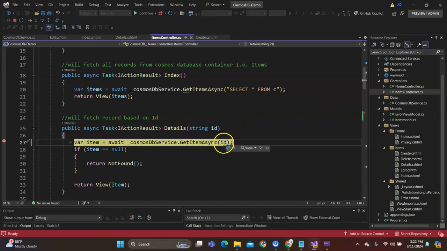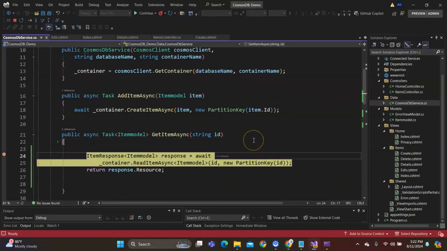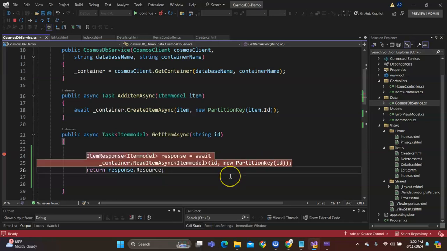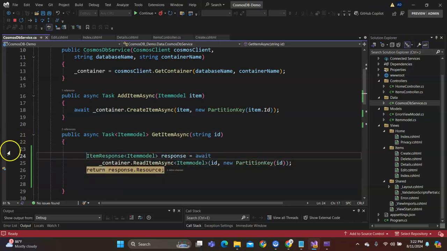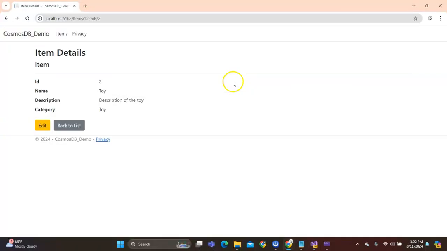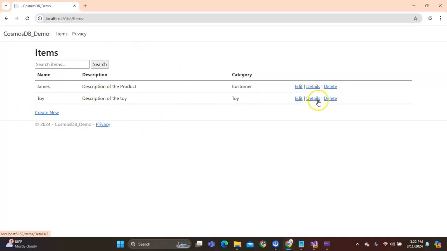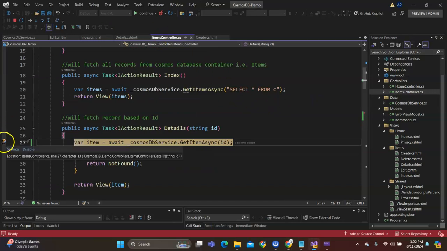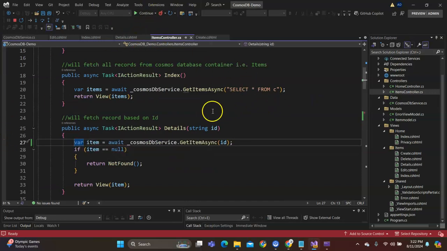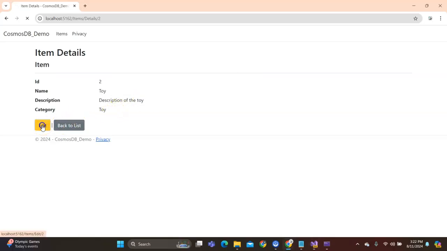Here I'm passing the ID 2, which goes to your Cosmos DB service, and here it fetches a record and returns a record. So here you can see I'm able to see the records, and I'm able to go back. Again I click on edit. I'll remove this breakpoint, and now we are going to write the code for edit.